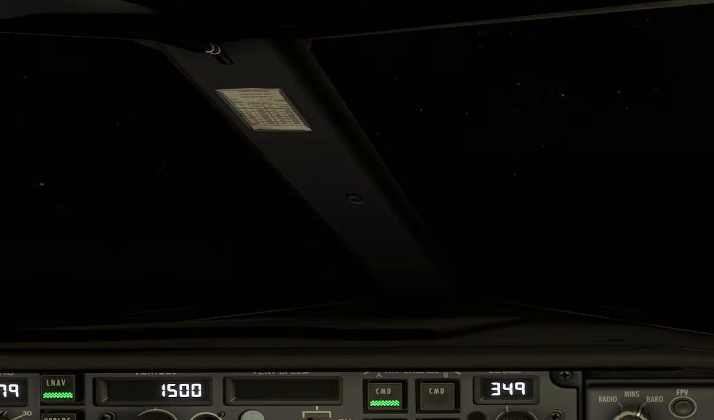Allegiant 009. Contact Atlanta Center on 134.8. Alright, Center on 134.8. Allegiant 009. I'm gonna grab me a drink. Hold on, guys. Be right back with you. Gotta grab my drink, folks. Atlanta Center, Allegiant 009, evening, maintaining flight level 380. 009, Atlanta Center, good evening.